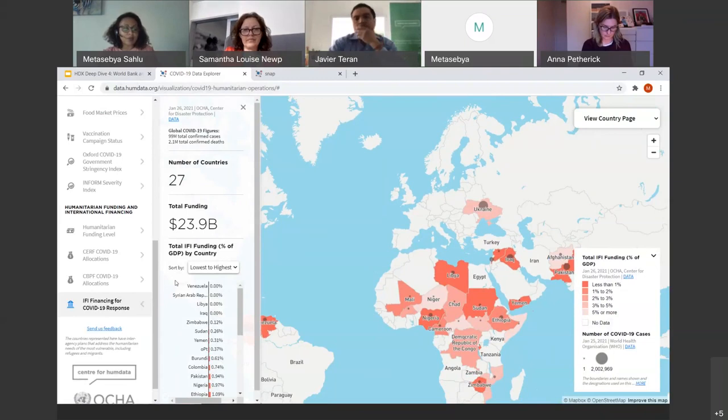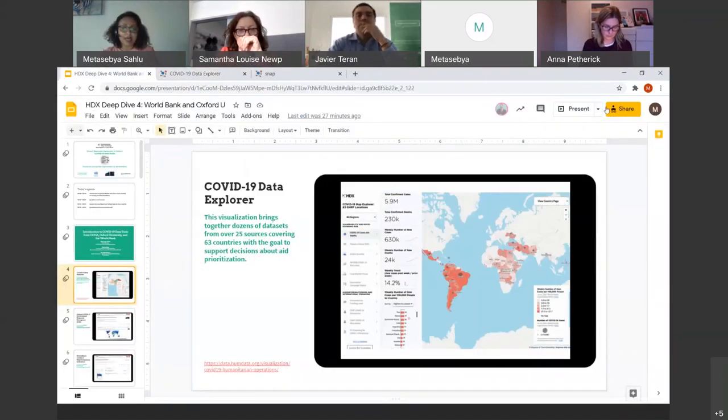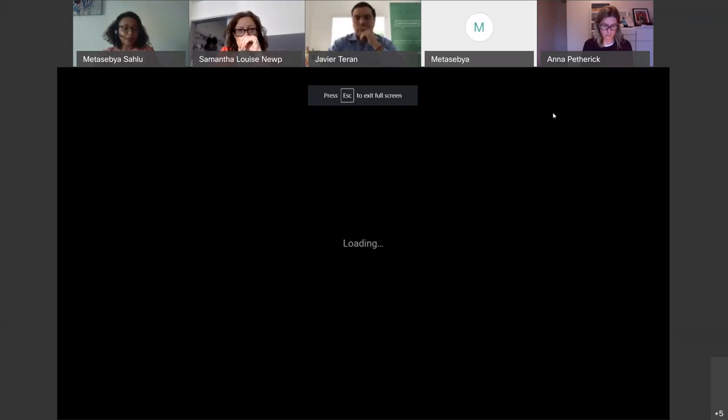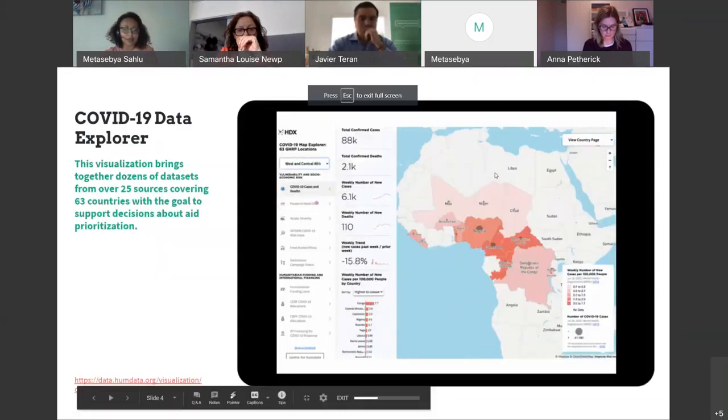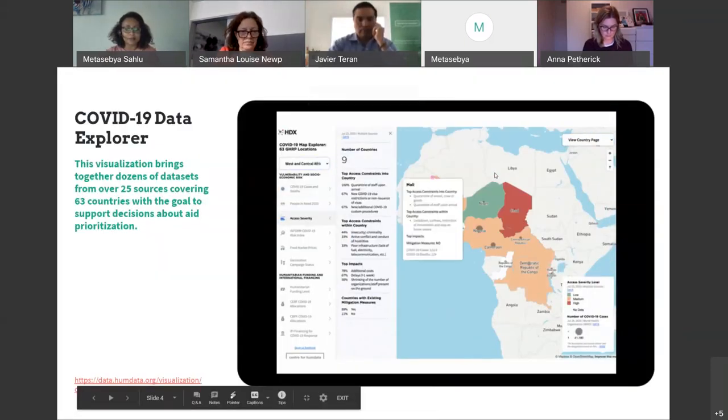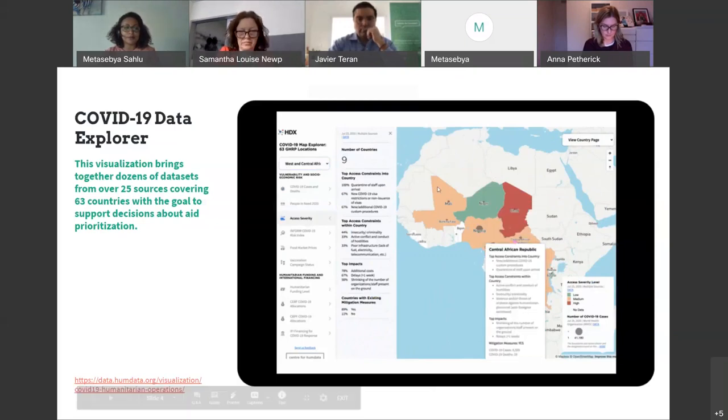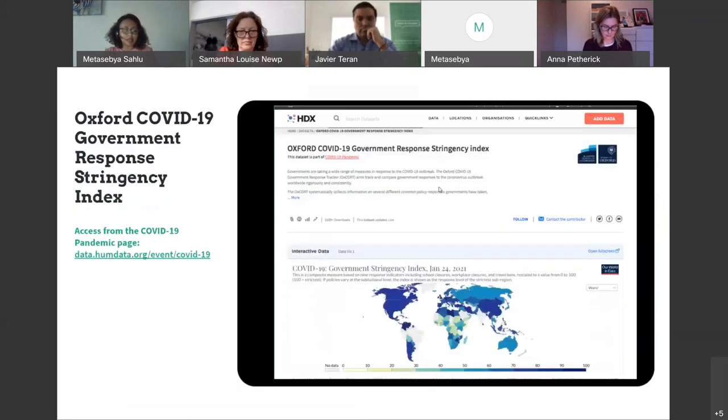So I'll close by highlighting the dataset pages for the University of Oxford and the World Bank. This is the dataset page for the University of Oxford. As I've shown earlier, it can be accessed from the COVID-19 Data Explorer, as well as the pandemic page.